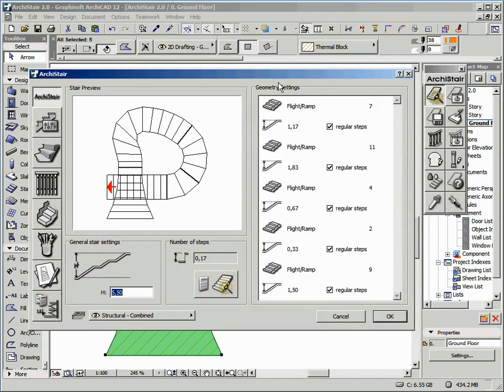In the first section, you will be able to assign the proper stair component to any of the used fields. On the left, a scrollable list shows you the list of the selected fields. ArchiStair 2.0 has no limitation about the number of the used fields.